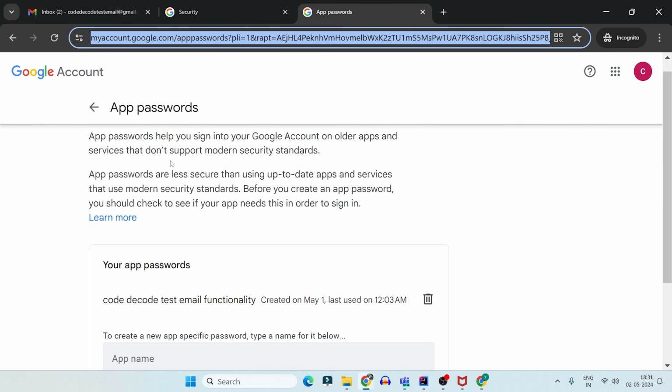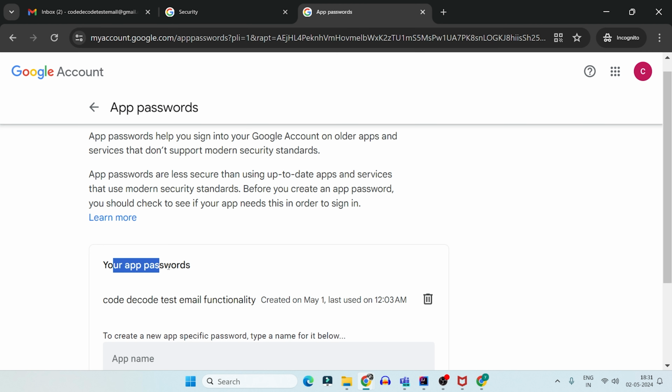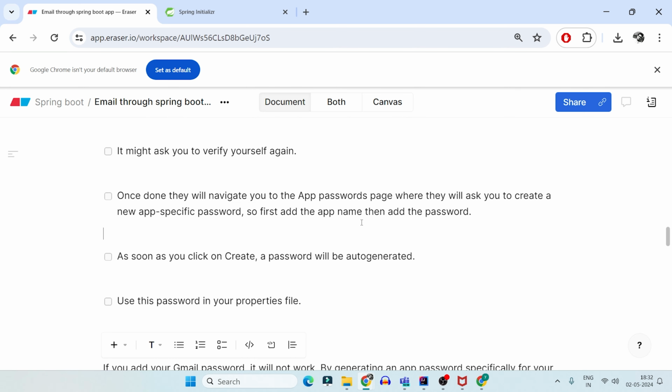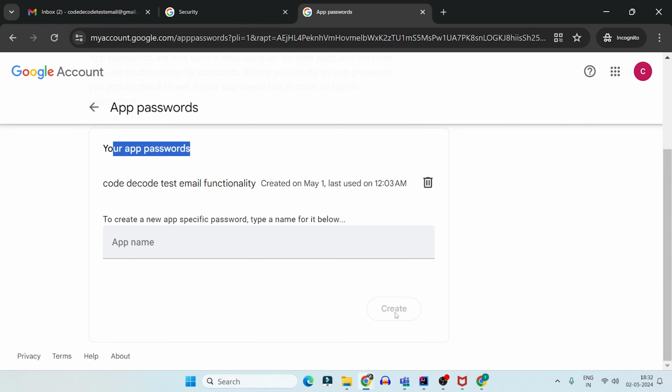On app passwords, it will ask you for adding your app name. Since I already have my session up and running for my Gmail, it doesn't ask me to verify myself. But if you have lost time here and there during the POC, you might have to verify yourself. Once done, it will navigate you to the passwords page, where it will ask you to first add the application name, because you can have multiple applications. So you have to add a different app name and a different password for each. As soon as you add your app name, there is a button called generate or create, and then your password will be generated.